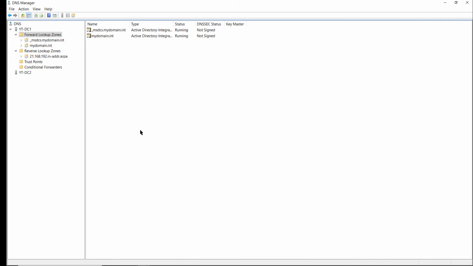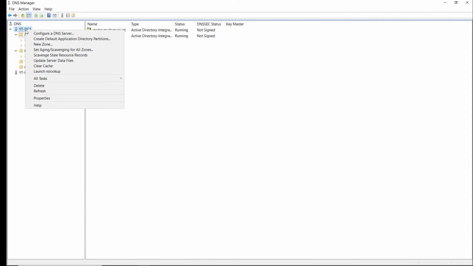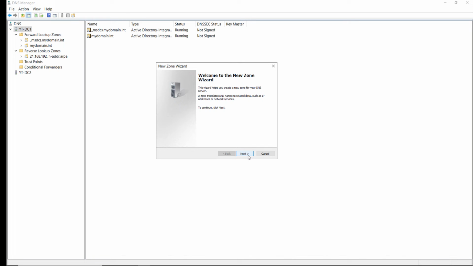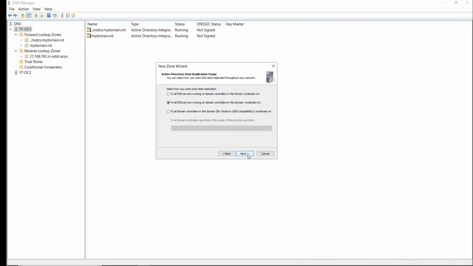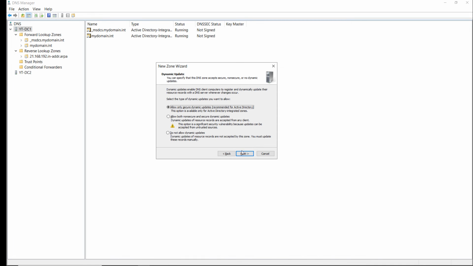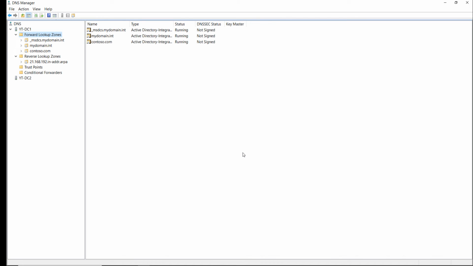I'm in my DNS Manager console on a Windows 2022 Active Directory Domain Controller server, and what I'm going to do is create what's called a DNS policy. DNS policies were introduced in Windows Server 2016, and first I need to create the zone by right-clicking on the server and choosing to create a new zone. And the wizard comes up, and I'm going to call this one contoso.com. And then we're going to take a look at how to create this policy using PowerShell.